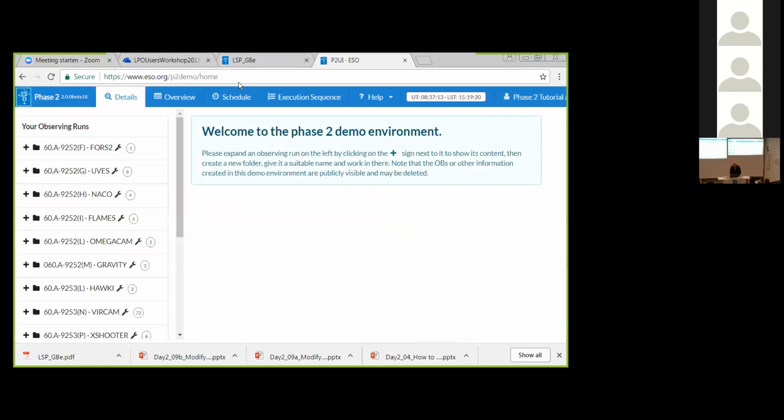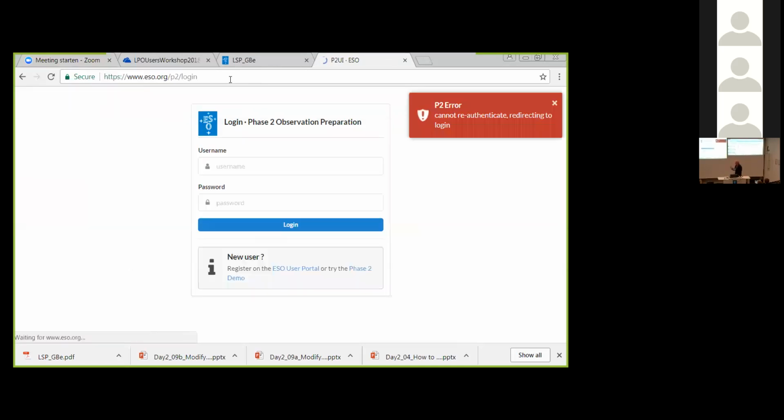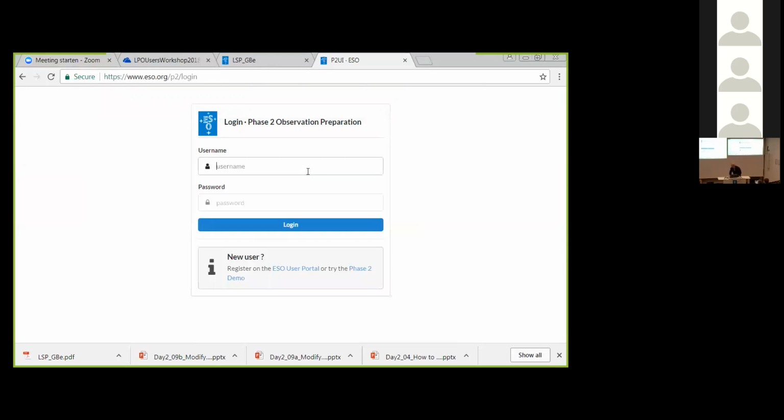Okay. So let me go through P2 so I can show you what happens in a normal situation. So yes, you always have this. You're prompted with a login page. Then you have to log in with your credentials, which are the ones you have even when you submit your proposal. In this case, I use a technical account.